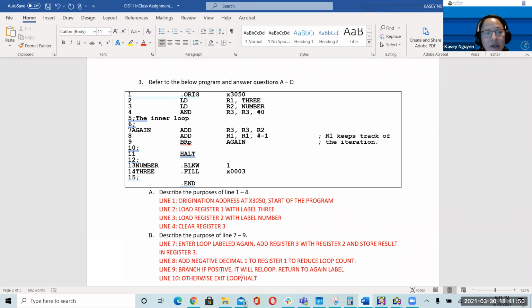Okay. Any question with number 3? So we look through the program and we look at each line. So how does it know to check when it's looping? Look at this part right here.